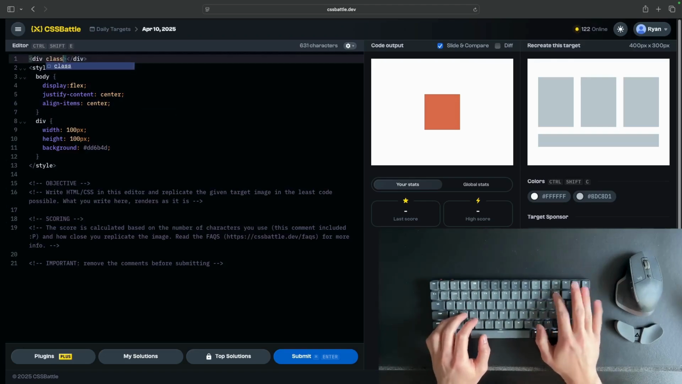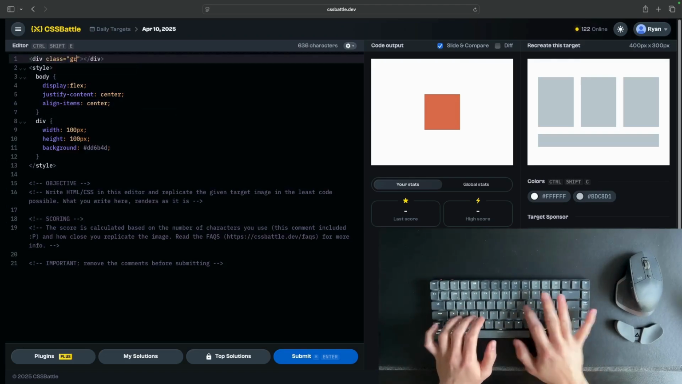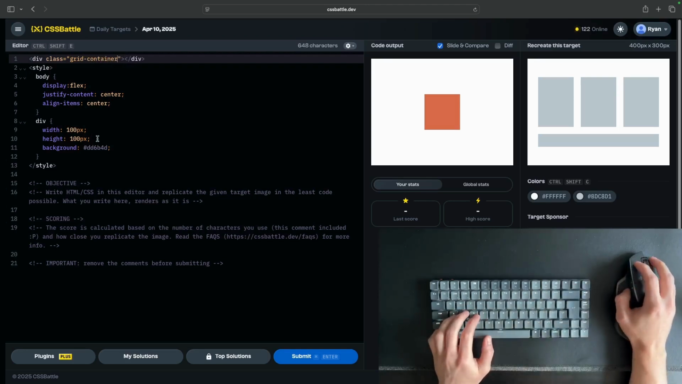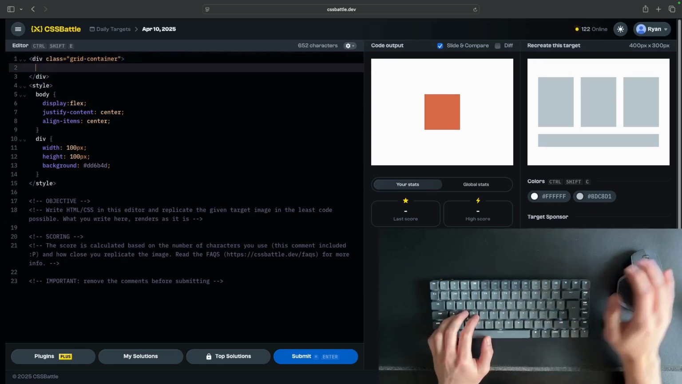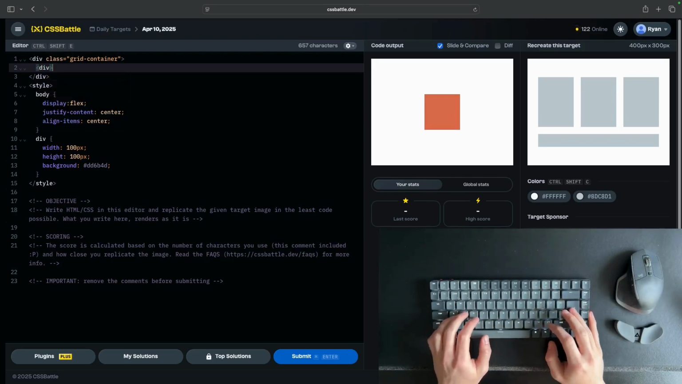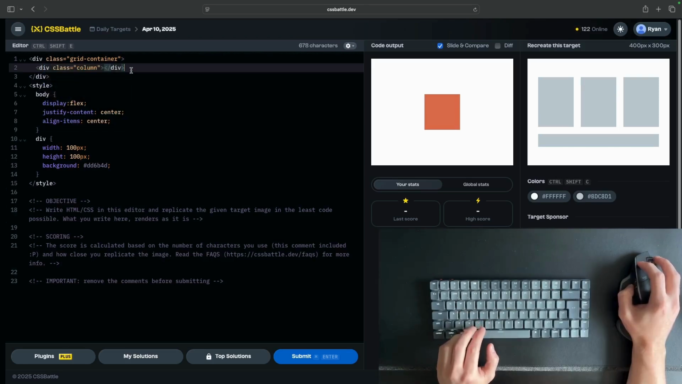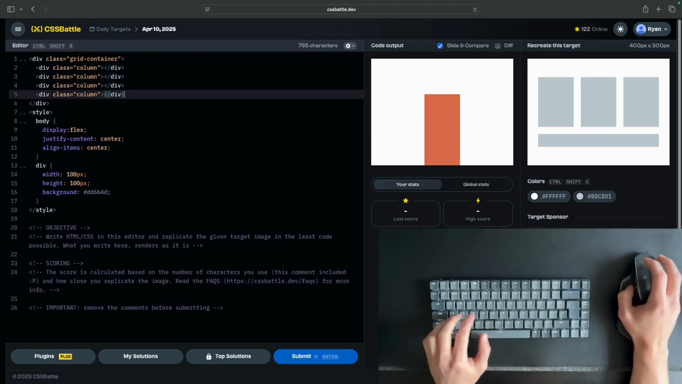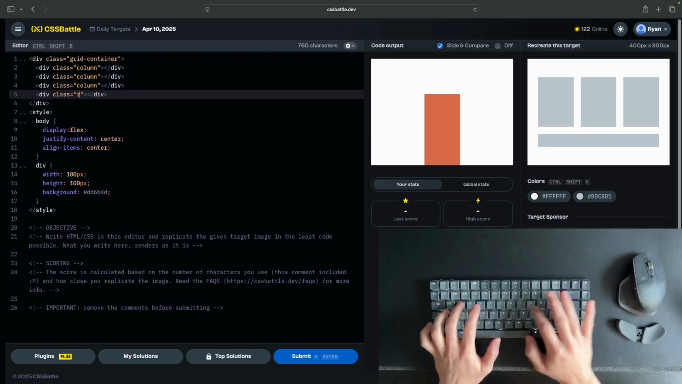Then we're going to give a class of grid container to this div, and inside here we're going to have 3 divs. No, we can have 4 actually. We're going to create 3 divs with the class of column and then 1 div with the class of row.